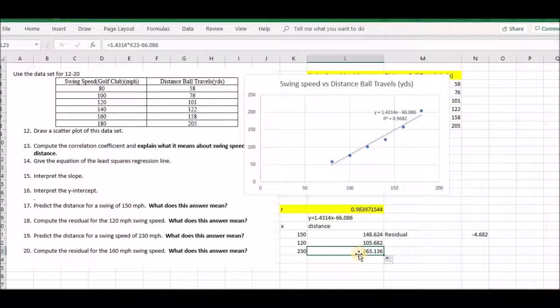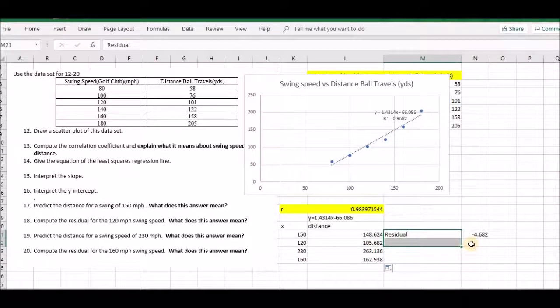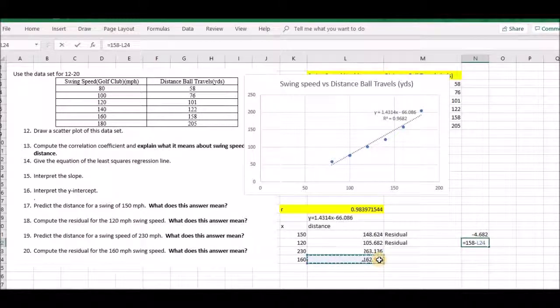And for number 20, we're going to compute the residual for 160. So I'm going to compute the predicted value for 160 first. And then I will go ahead and compute the residual. The residual is basically the actual value minus the predicted value. When the speed is 160, the actual value is 158, minus the predicted value, which we computed right here. So the answer is negative 4.94. That means we say the actual value observed is 4.94 yards less than the predicted value.